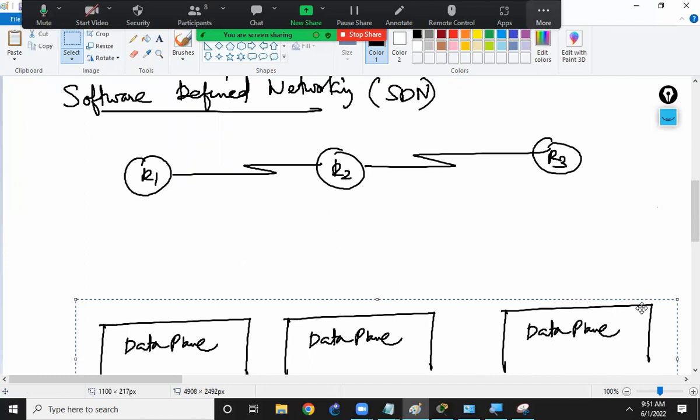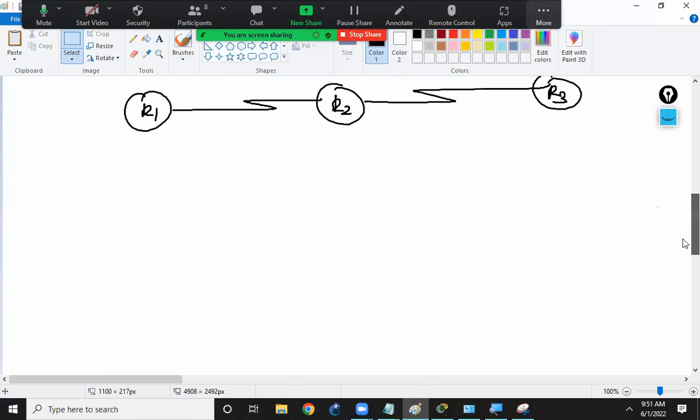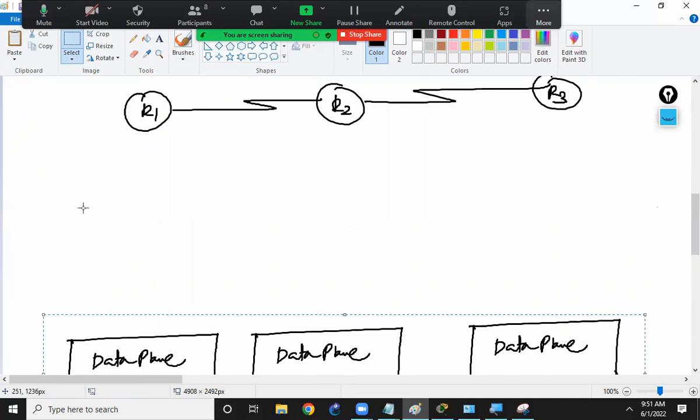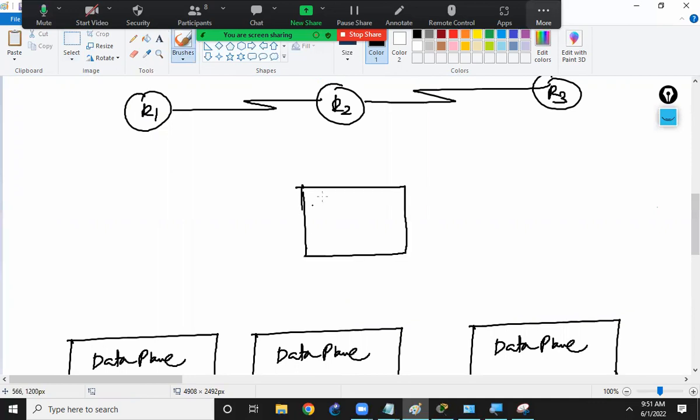Let me draw it again here. Each router has its own data plane, but they do not have a separate control plane. Instead they have a centralized control plane, situated in some other device. That centralized control plane is called the controller. What is it called? Controller.